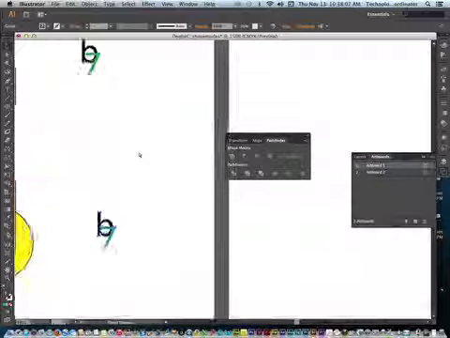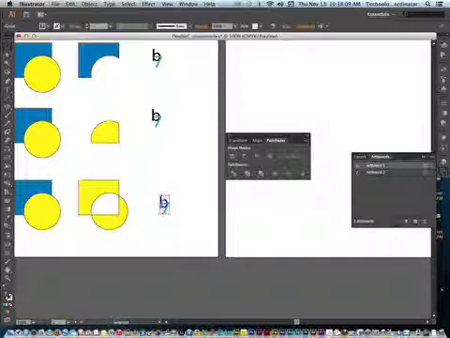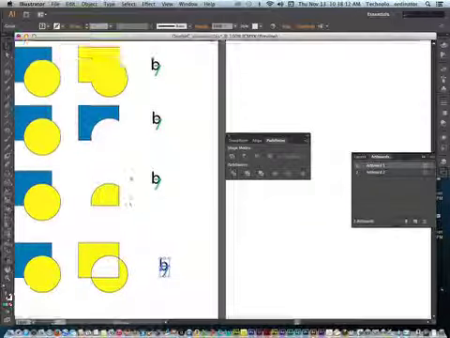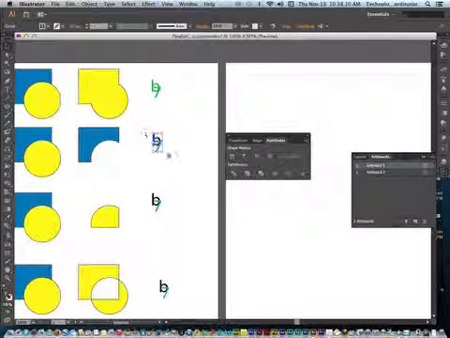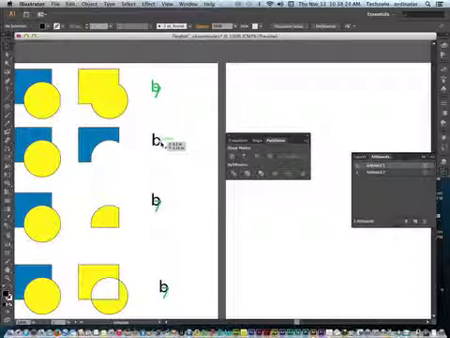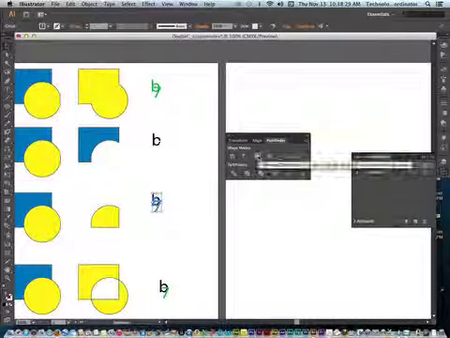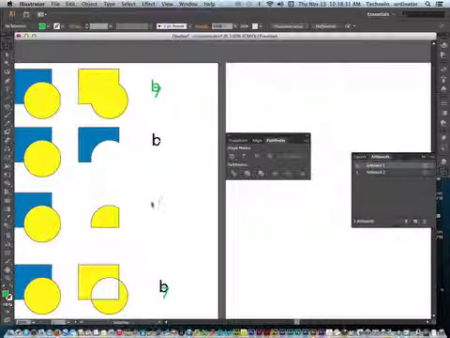And then I'll zoom out so you can see everything. When I select the first 2, I do unite. It takes on the attribute of the 7. When I select the next 2, do minus front, and you see that space is missing from the 7. The next one is intersect, and it only leaves that one little piece that's showing. And then the last one is exclude. So the overlapping area disappears.